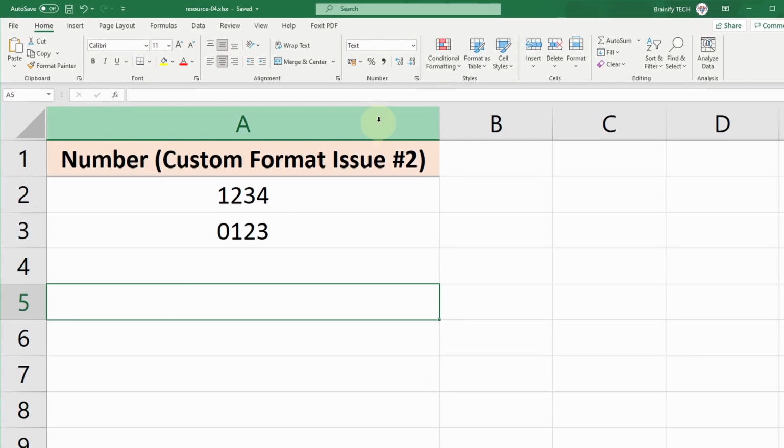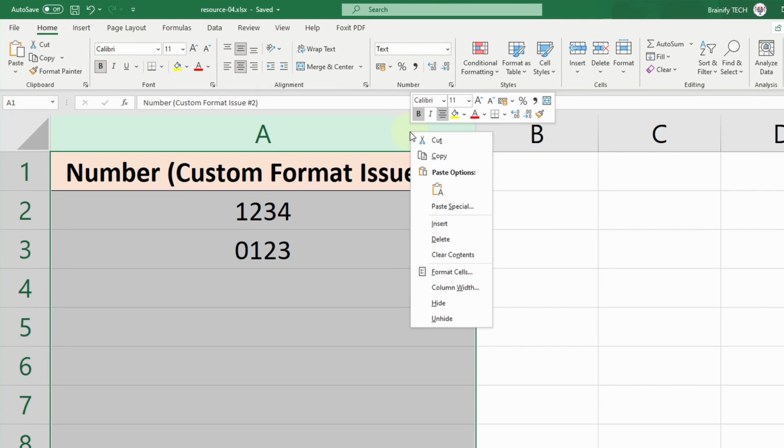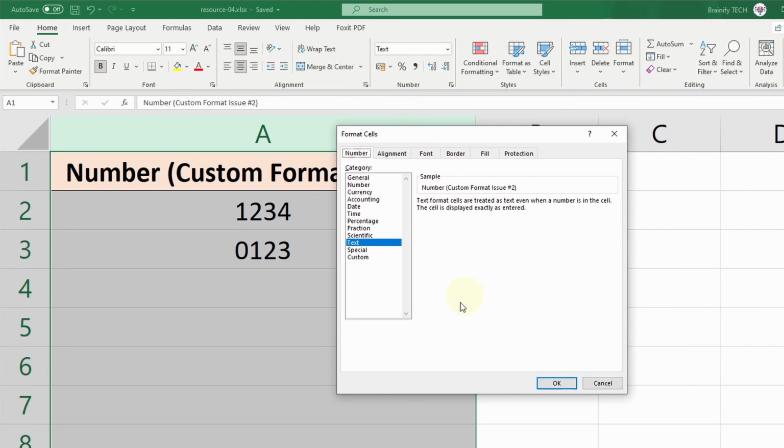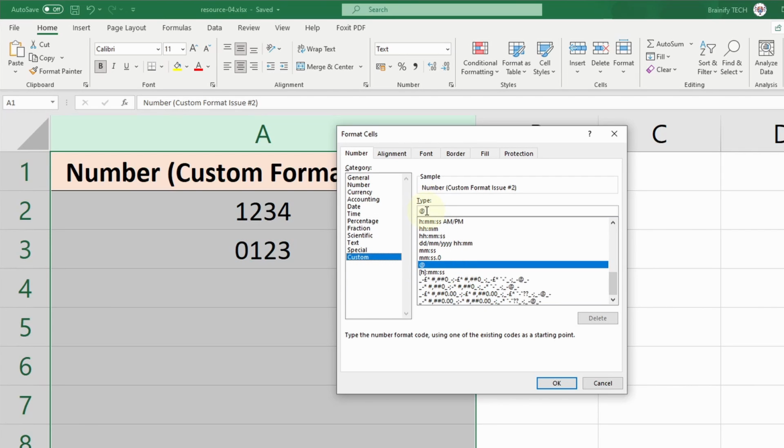Select column A, right click, select Format Cells, and on the Number tab, we can see that text format is set on the category list. Whilst we're here, let's change the format of the column to custom format. Select Custom from the category list, delete the content of the type box, and type in our custom format of plus, 91, dash, followed by 4 zeros, and press OK.